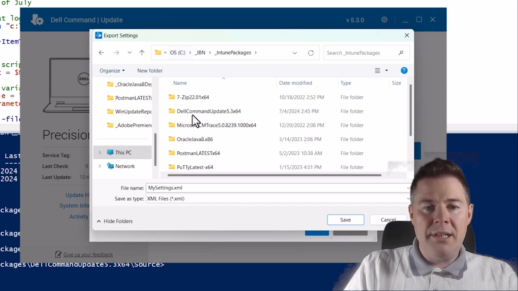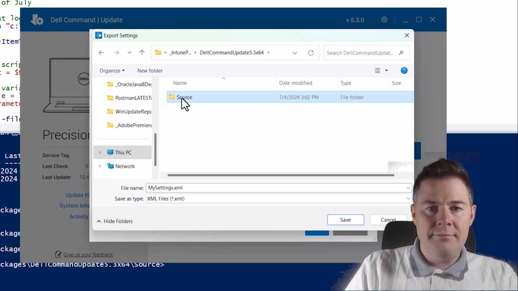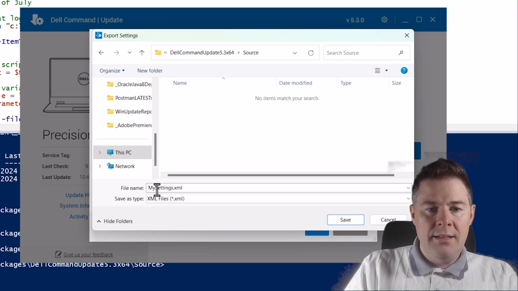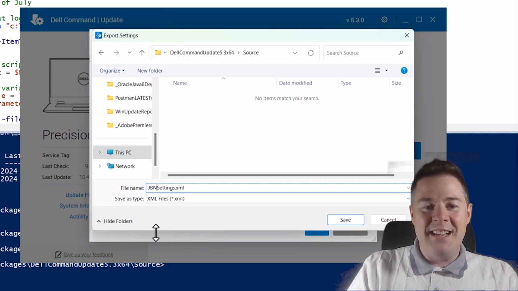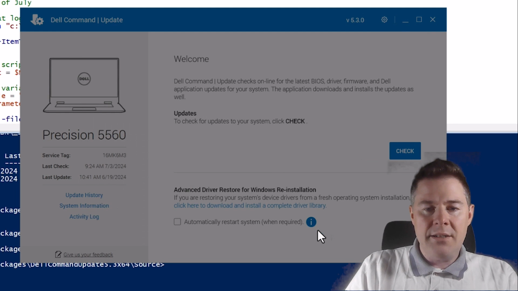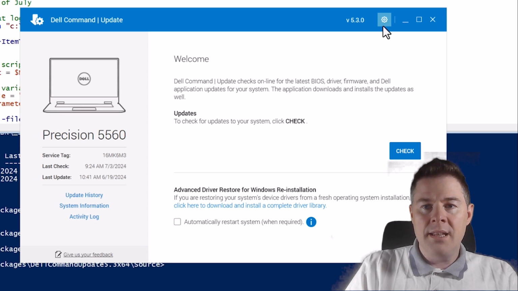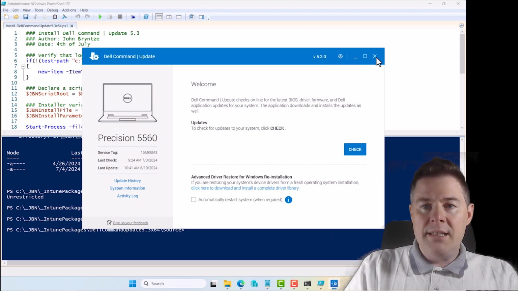Dell Command Update. Source. And let's call this one, instead of my settings, GBN settings. So here we have all our settings. Click OK. And that's good. Okay, so we have our settings.